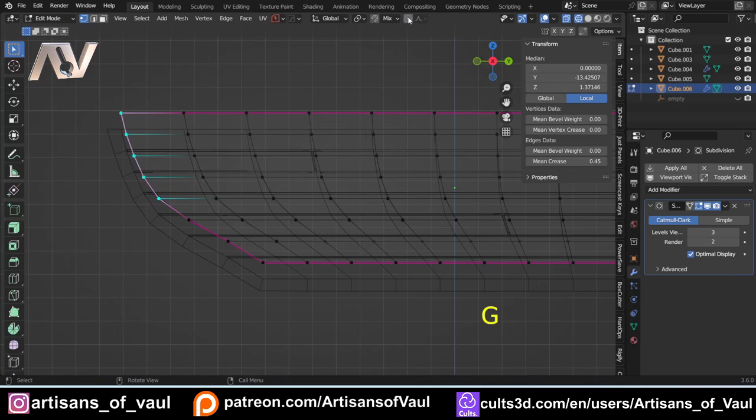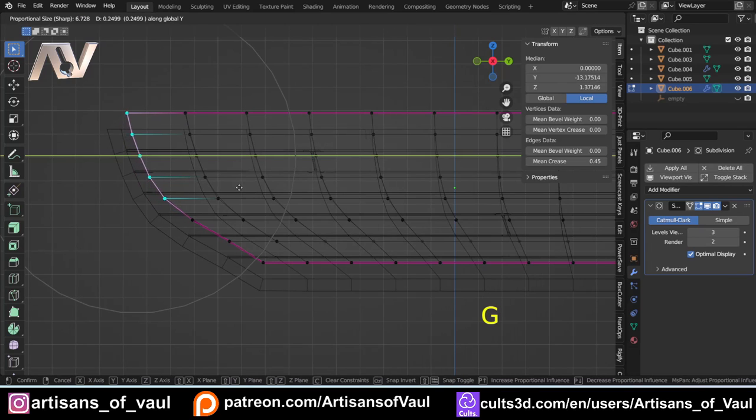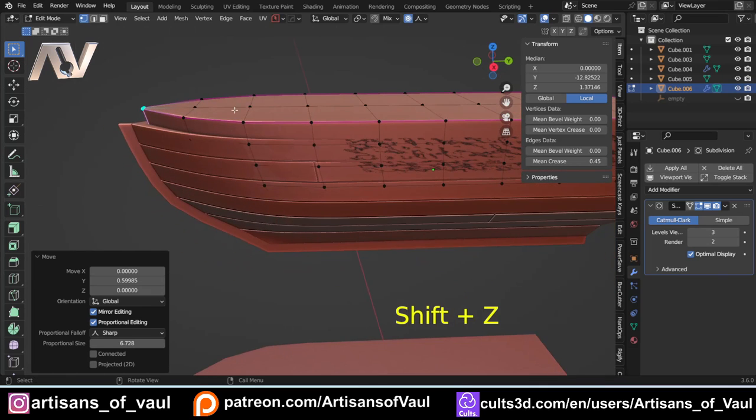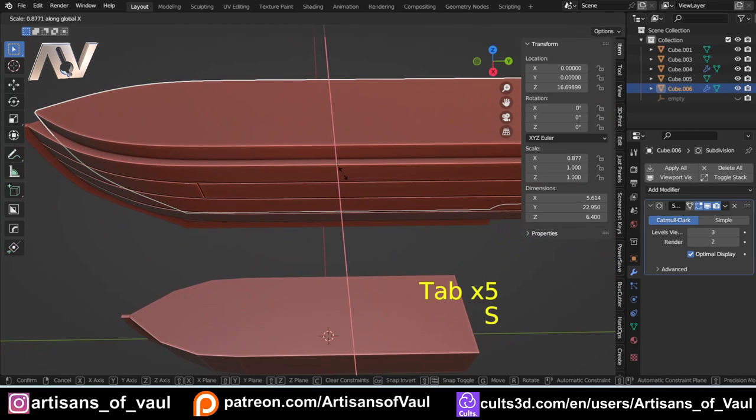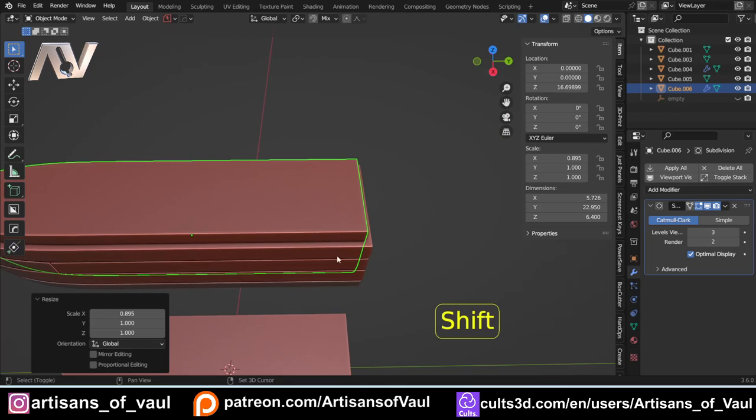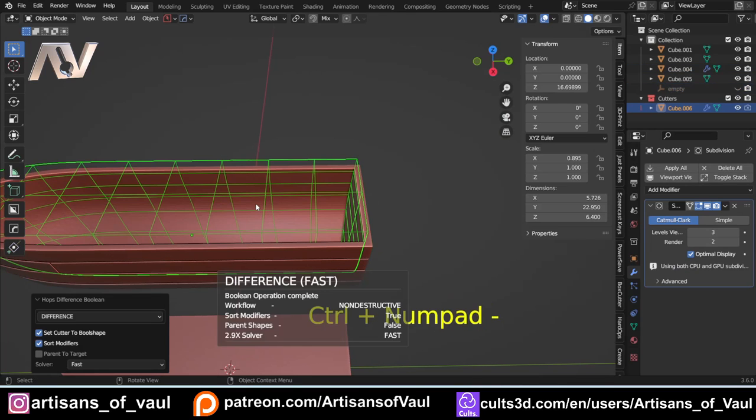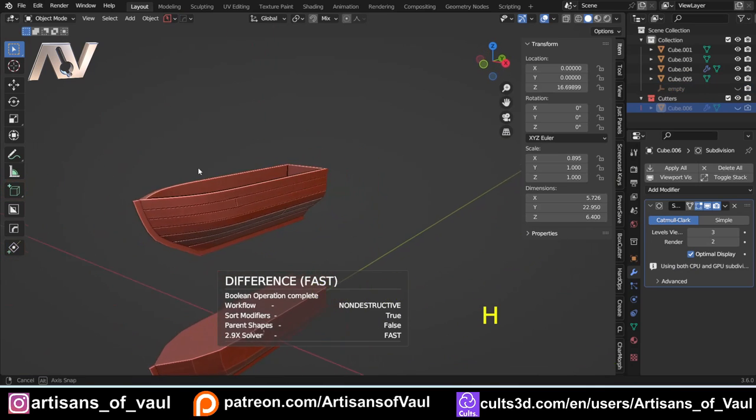And then we just need to fiddle around with those. So let's proportional editing again, G and Y those. So we've got some thickness there. And then we're just going to S and then X and just bring that in slightly there. However thick you want this to be, this is obviously a bit more exaggerated. Click, Shift click, Control and minus, and then we've got our boat.